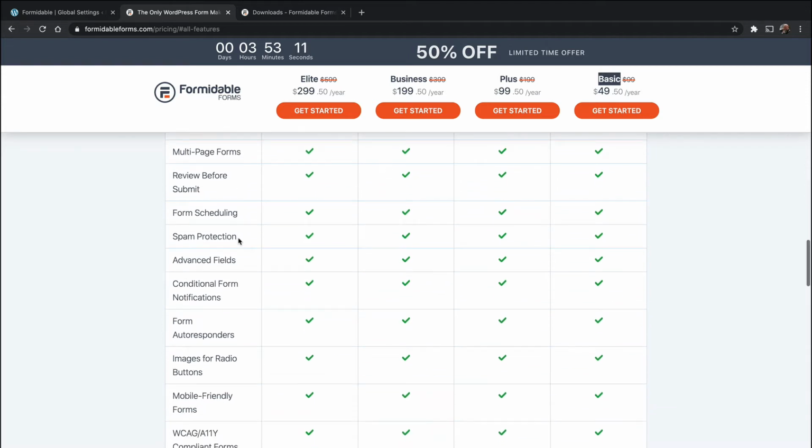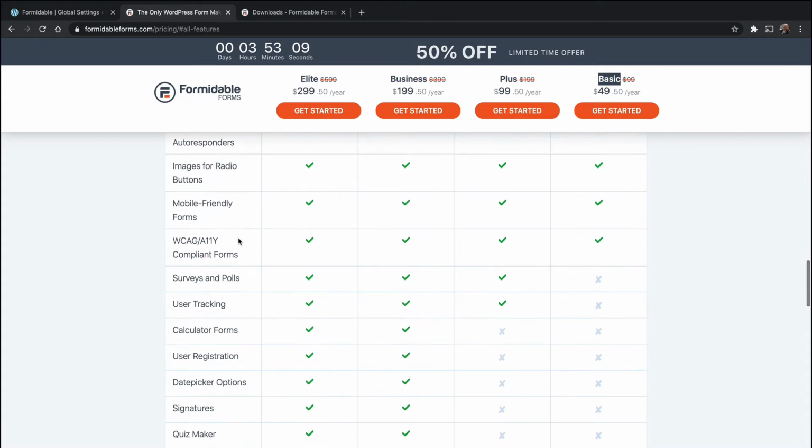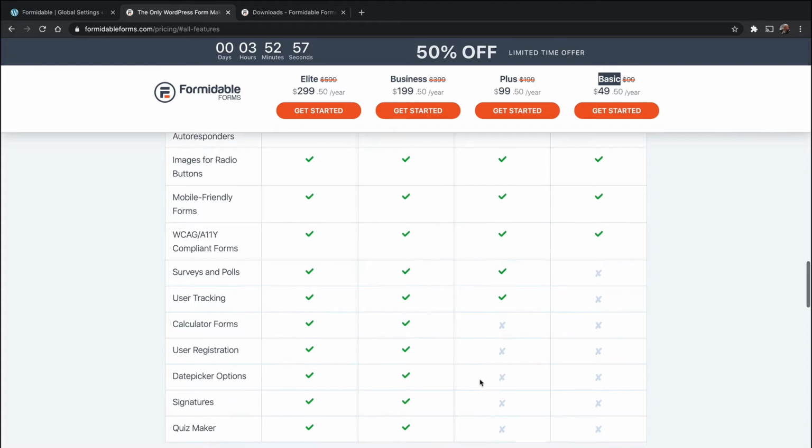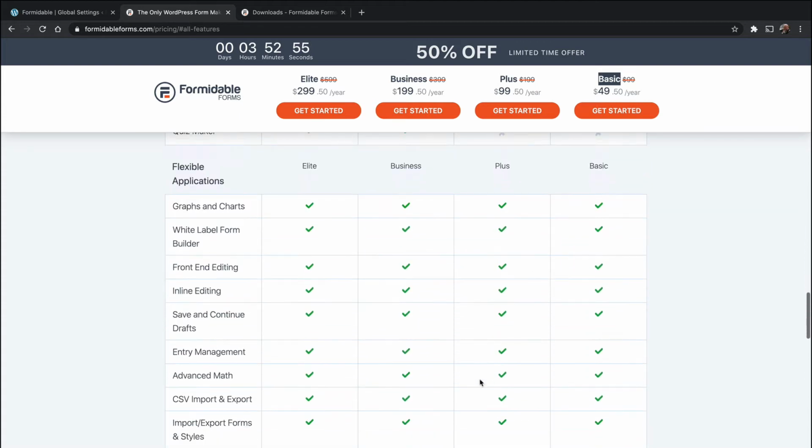Those are really great. Once we get down here beyond basic, we end up with things like surveys and polls, user tracking, forms, date picker options, signatures so people can sign things online, etc. And down here are the applications.